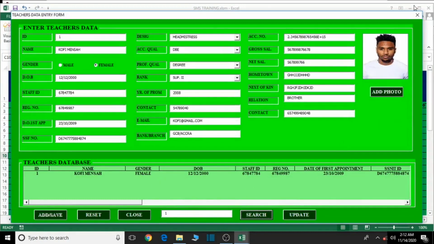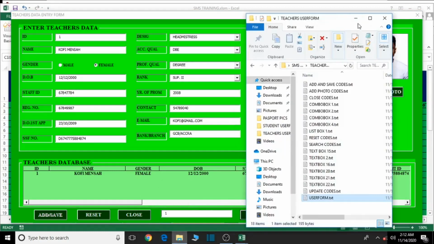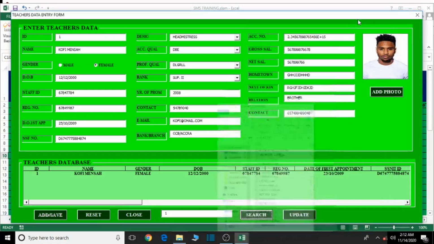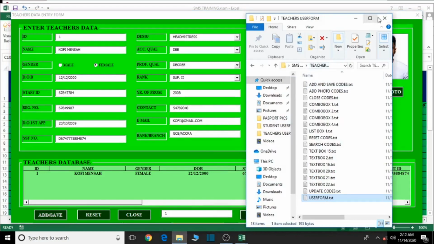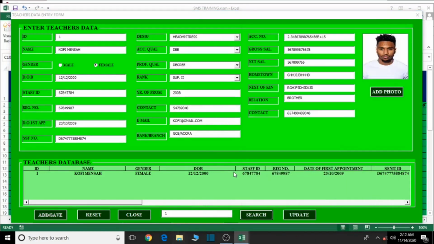But before we do anything like that, let's go back to our C drive. There is a folder that has been assigned in the codes that we just pasted to store those things for us over there. So we don't need this again. So let me just close it. And let me just go to those codes.